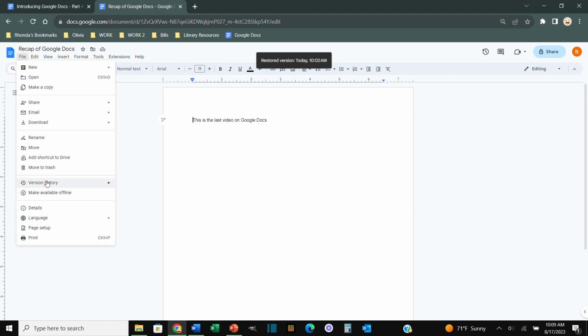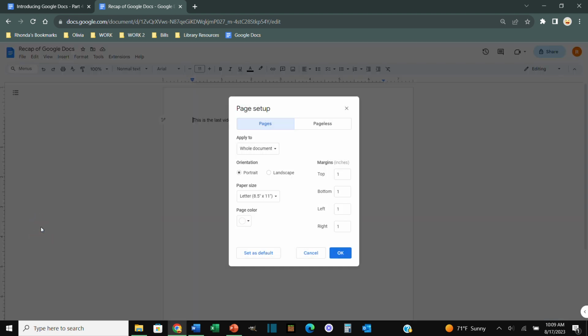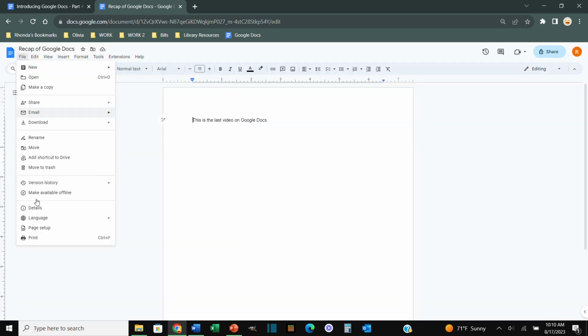Back to the file here, make available offline. That's if you downloaded Google Docs to your computer, you can work on that online or offline. We just have details, language. This is a good one to know if you're planning on printing anything. This is where you can change your orientation, you can change your margins, your paper size, and kind of customize that. And then of course you have your print feature.